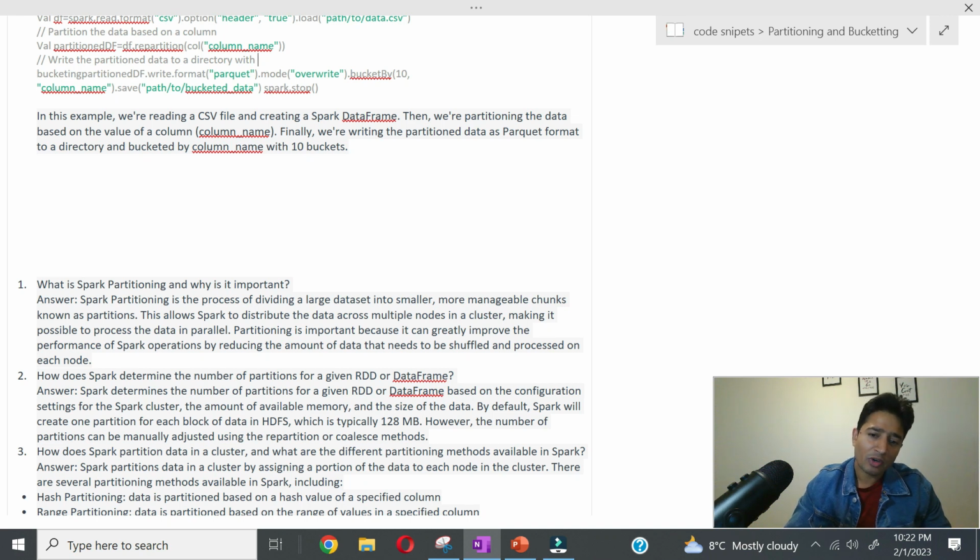Partitioning is important because it can greatly improve the performance of Spark operations by reducing the amount of data that needs to be shuffled and processed on each node. Simple. So this is 4 or 5 lines, if you answer, you are good to go.